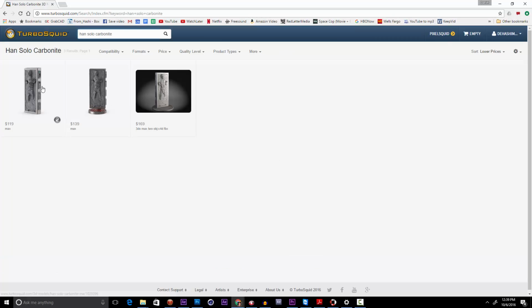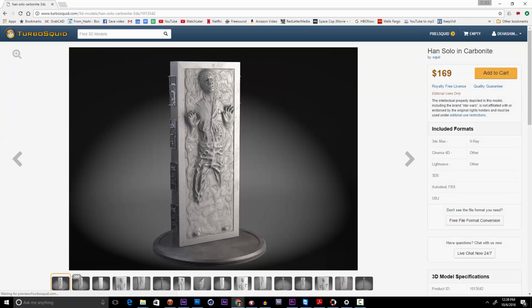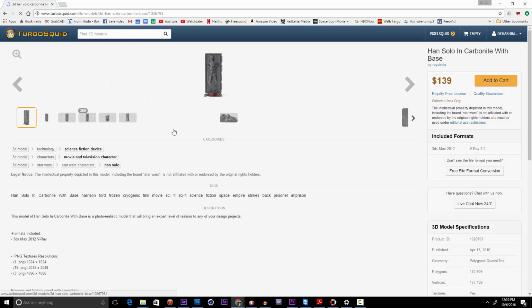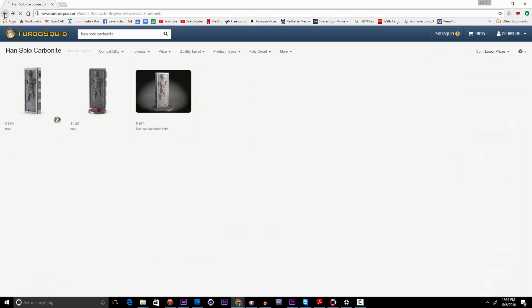And look at that. They have these beautiful 3D models of Han Solo in carbonite. In fact, they got 3 of them. They might be by the same maker. Who knows? It's great. But the models on here, sometimes it's worth paying for them.